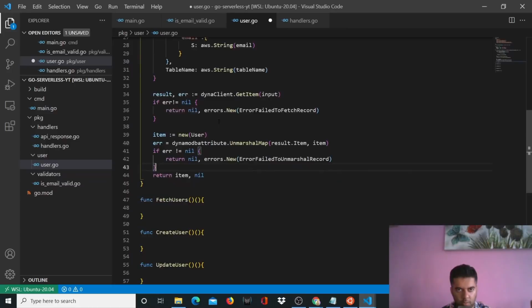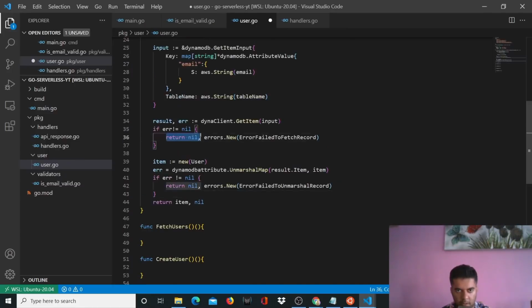So if everything went well, if there was an error, obviously you sent nil and you sent the errors. But if everything went well, you would return the item and then you will return nil for the error.